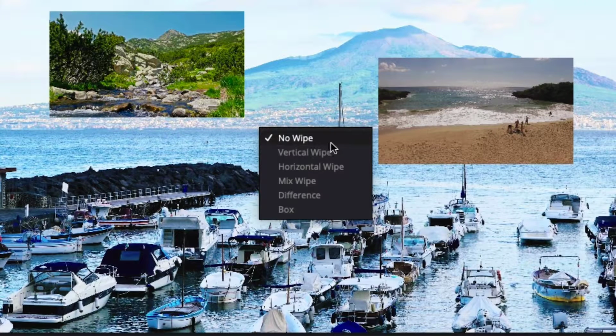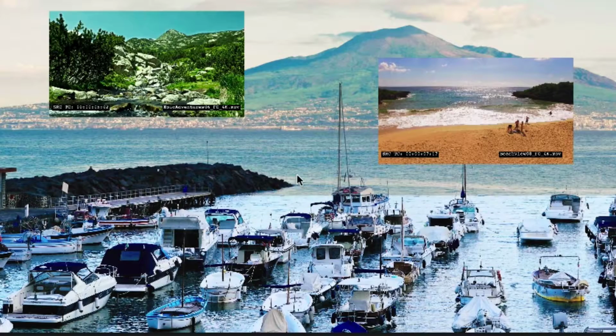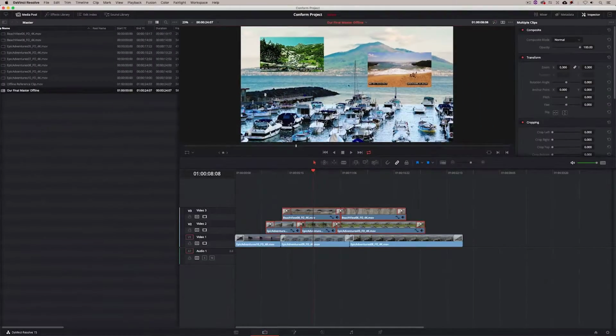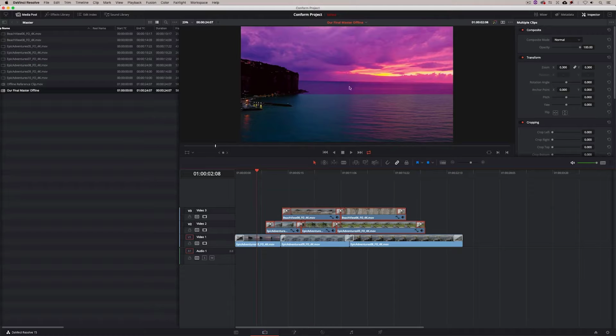And what we're going to do now is right click on the viewer, and all I'm going to do is choose either a vertical wipe or a horizontal wipe, and you'll now see that we can see through a wipe the difference between the offline and the online. Now it's really apparent right here. And in this case, we might actually want to switch to a horizontal wipe. There we go. Look at that.